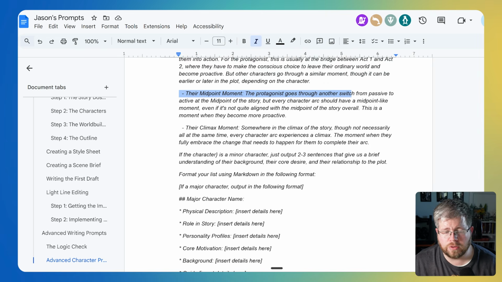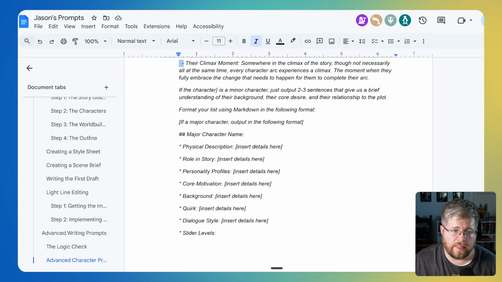Their midpoint moment. The protagonist goes through another switch from passive to active at the midpoint of the story, but every character arc should have a midpoint-like moment, even if it's not quite aligned with the midpoint of the story overall. This is the moment when they become more proactive. And then the climax moment. Somewhere in the climax of the story, though not necessarily all at the same time, every character arc experiences a climax. The moment when they fully embrace the change that needs to happen for them to complete their arc.